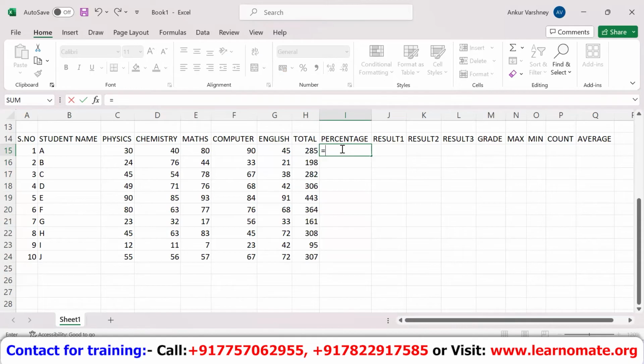Anyone? Sum upon total into 100. Sum upon total into 100, right? That is right. So sum means the total number he's getting, right? I'm writing for this particular row. So he's getting this number, right? And what I have to do is multiply with 100, and then divide by the total numbers. So what are the total numbers? I have taken all the numbers out of 100.